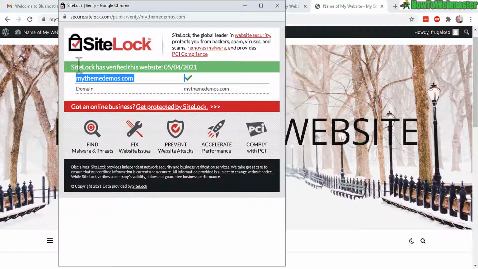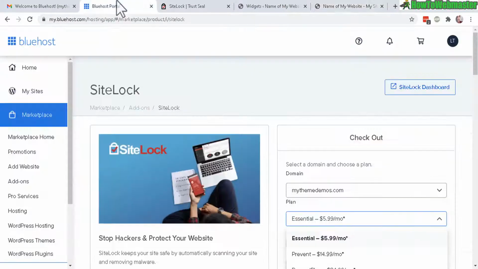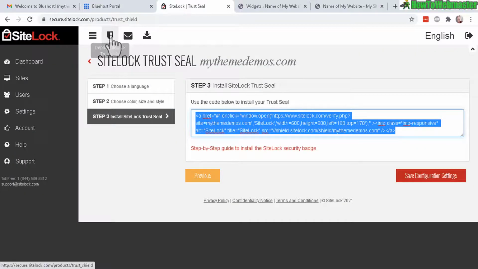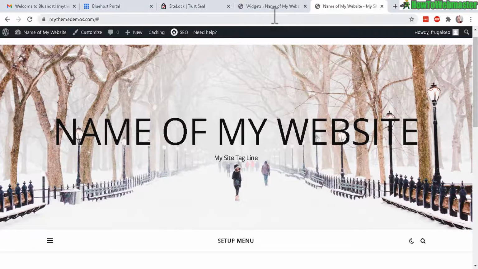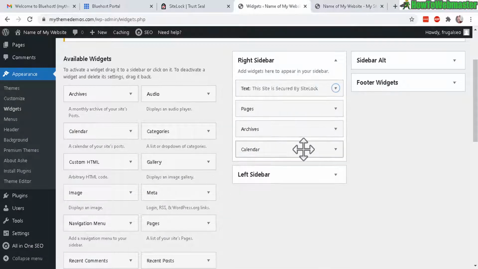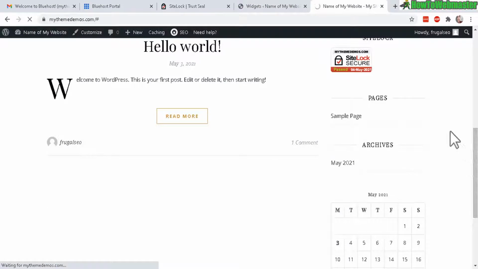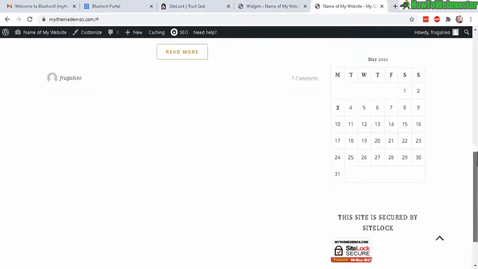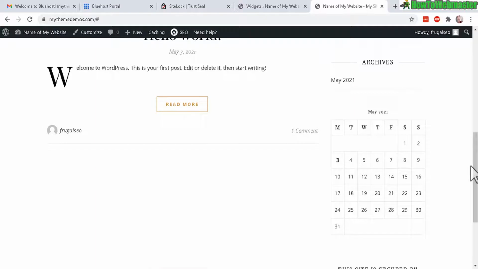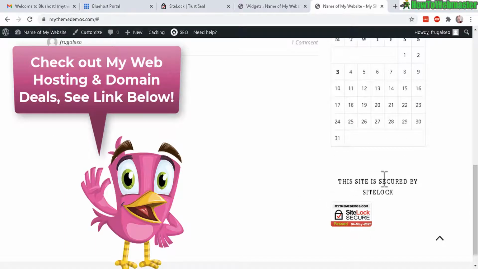SiteLock will automatically verify and scan my website on a daily basis. It's all set up through Bluehost and SiteLock. I didn't have to set up anything besides just grabbing the code right here and putting it on my website. Again, if you're using WordPress, you can drag this, say if I want it at the bottom. Let's refresh, and now my trust seal is at the bottom. So you can put it anywhere you like, and this will make your visitors more comfortable, more safe. When they see this SiteLock secure image right here, it is really good for e-commerce sites especially.